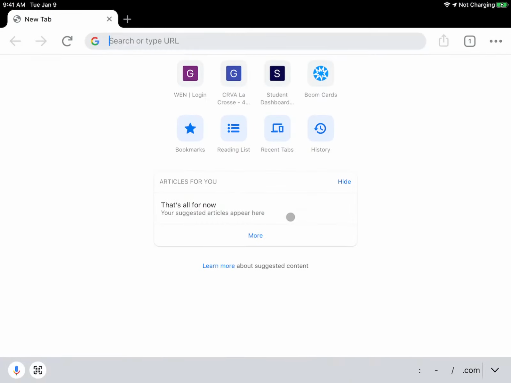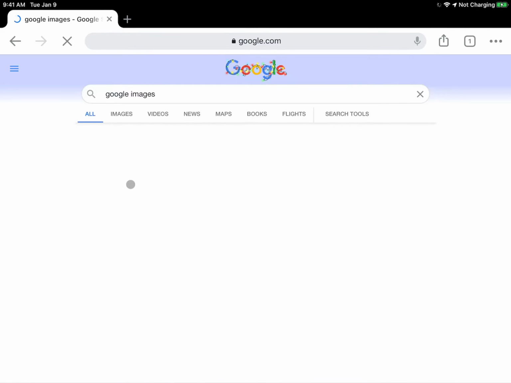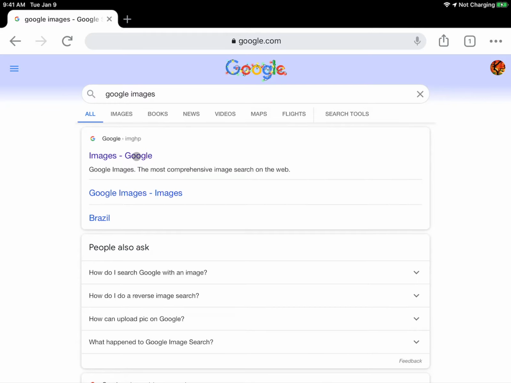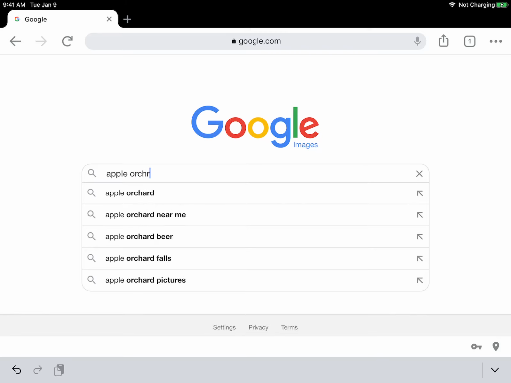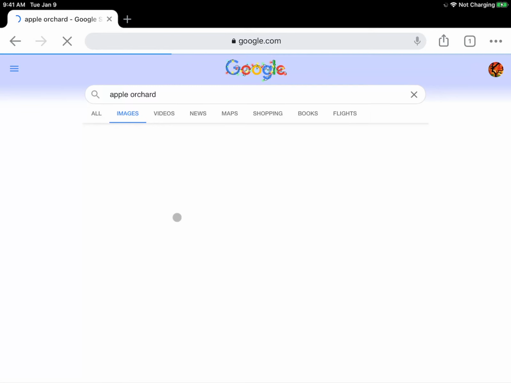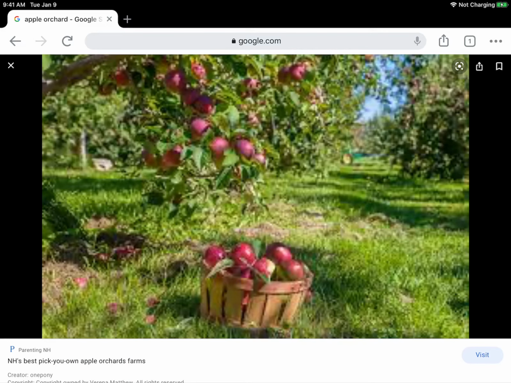We're going to type in Google Images and tap on Images. And now I'm going to put in apple orchard and just see what kind of photos come up. And I'm going to look for one that I would like for the beginning of my narrative. I really like this one here. So I'm going to tap on that.